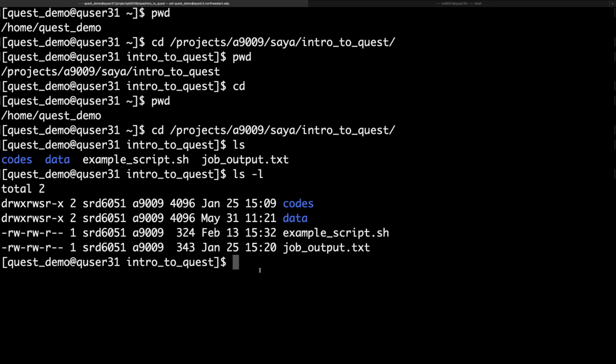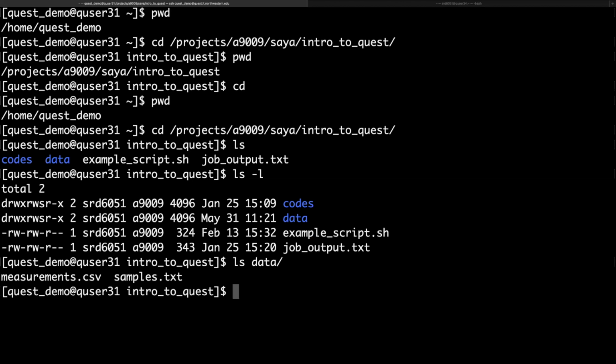As I mentioned, ls can also be used to list the contents of any specified directory. So let's try listing the contents of the data directory. ls data, and we see that the data directory has two files, measurements and samples.